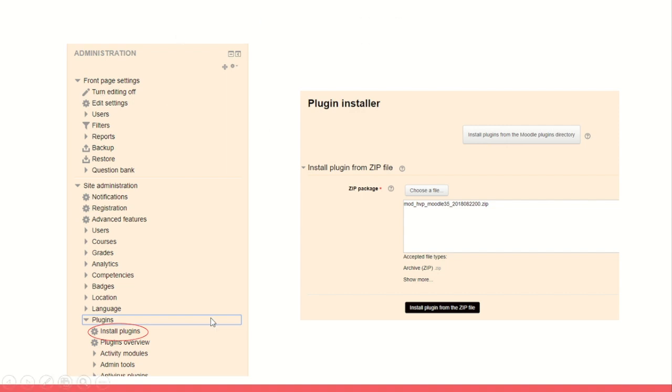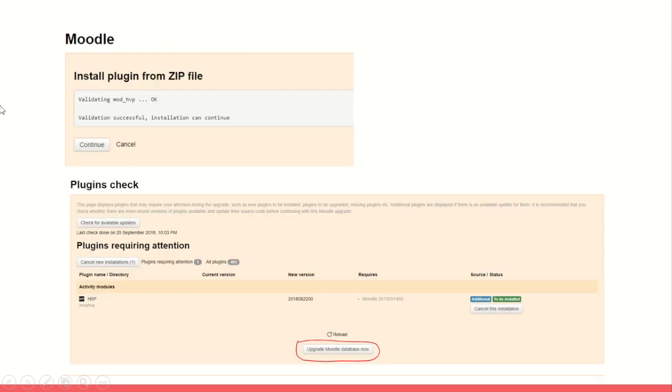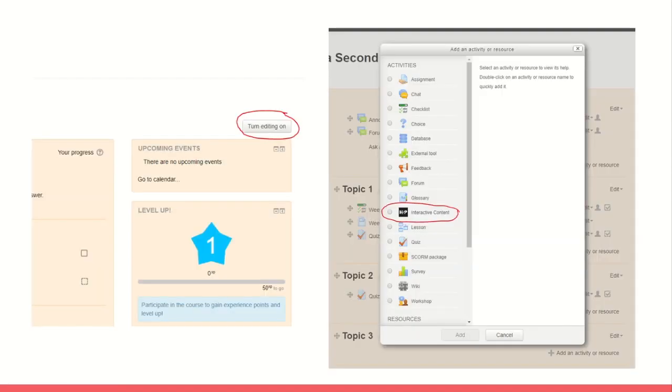Then you go back to your Moodle and you click on Site Administration, Plugins, then Install Plugins. This is from your Moodle homepage, and it will open this page. From here, click Choose a File, and you can browse your computer for the zip folder you just downloaded, add it, and then click Install Plugin from the zip file. And then just go through the installation process, click Continue everywhere, Upgrade Moodle database now when you reach the plugins check. And at some point, you'll reach the Moodle setting page. Just keep the default settings and continue.